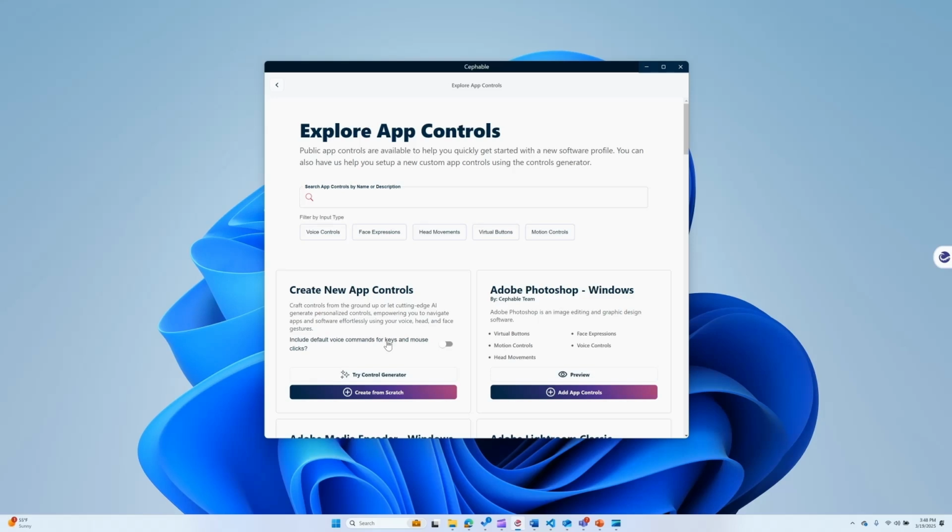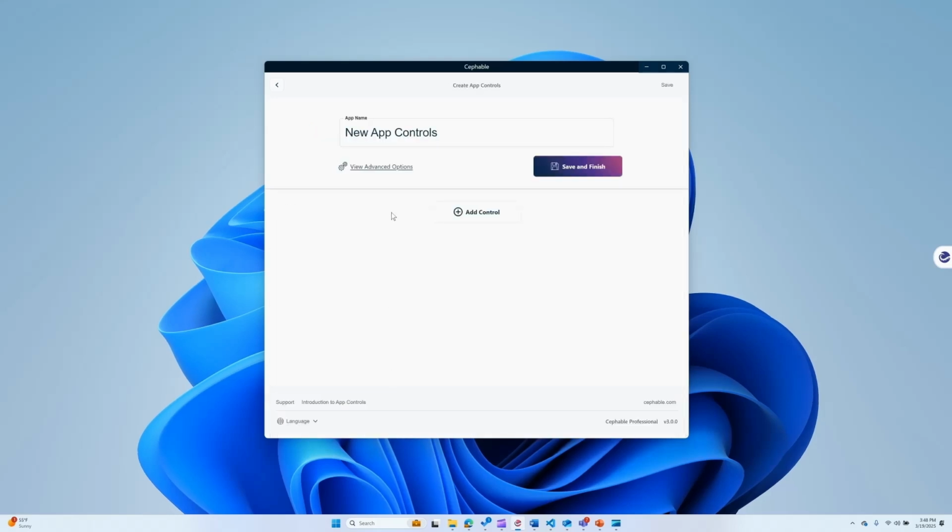When creating a new set of app controls, you can choose to include the default voice commands for keys and mouse clicks. With this on, Cephable will automatically add a voice command for every key on the keyboard and for right click, left click, and middle click actions as well. You can also turn it off to start completely from scratch. First thing you need to do is add the name for the different app that you want to have these controls for. I'll just call it My App. And now you can start to add your different controls.